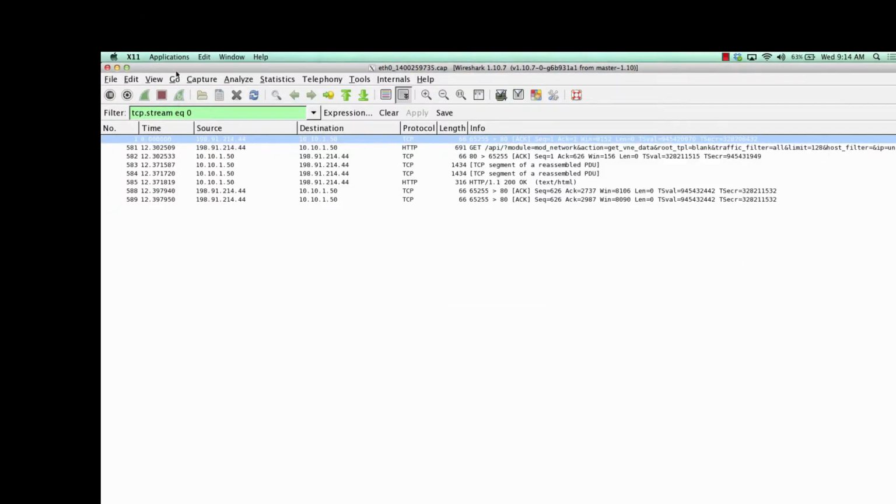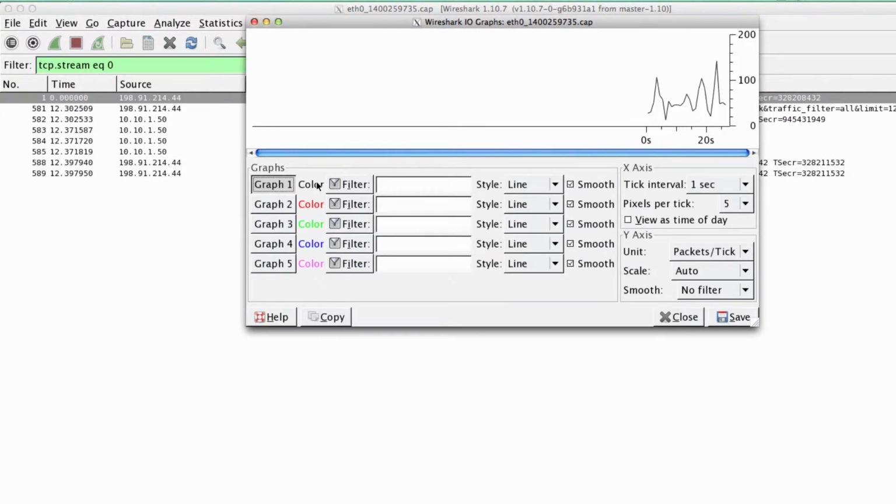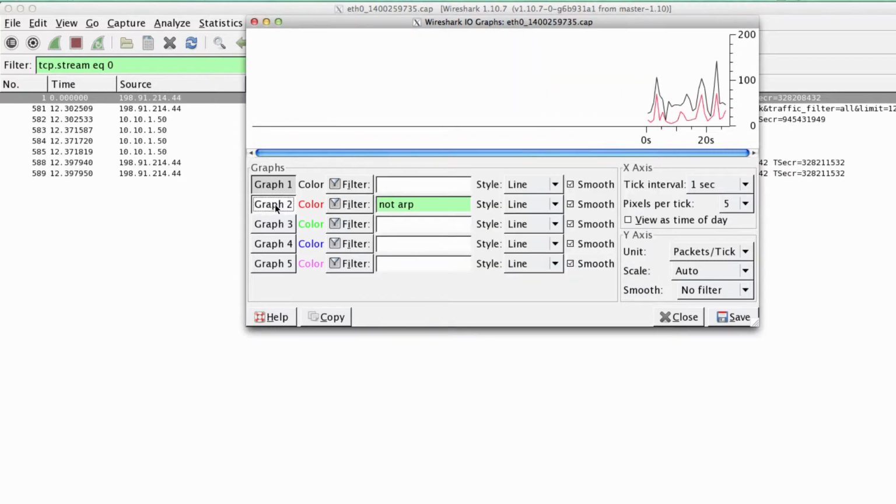Finally, the I/O Graph menu item shows a graph of network traffic. You can show up to 5 items on this graph based on traffic filters typed into the filter window or selected from a menu of prepared filters by clicking the Filter button. Only packets passing this filter will be displayed in this particular item's graph color.